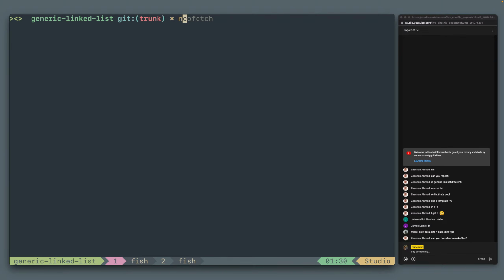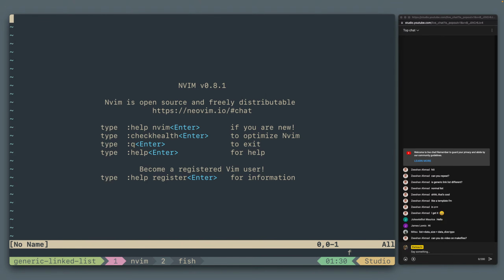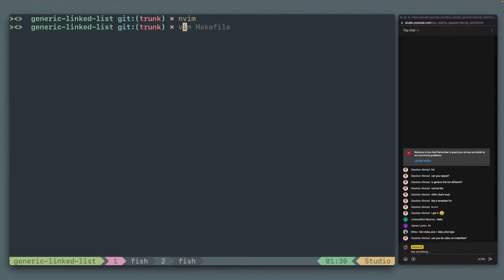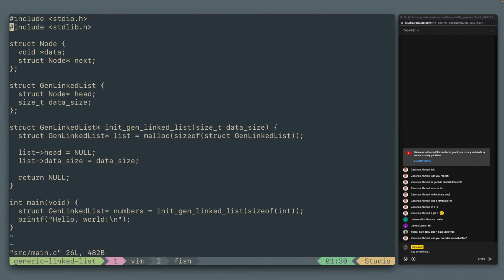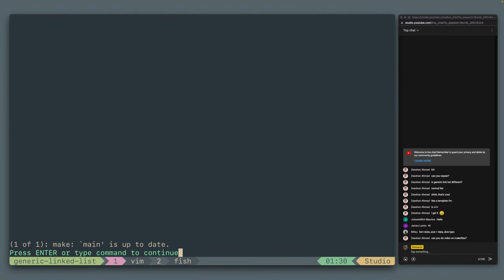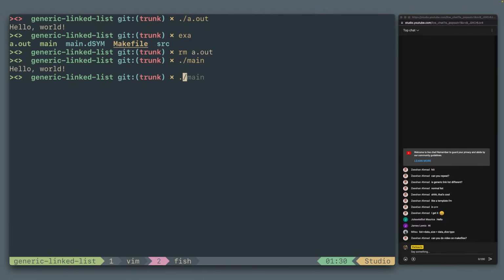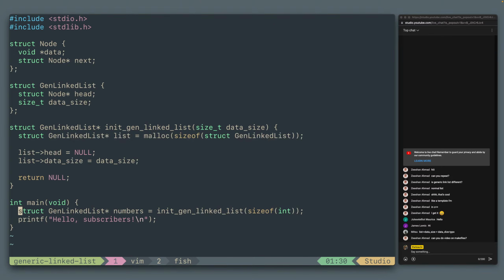Let's print. The syntax is off. Let's switch the editor. All right. Hello, world. Hello, subscribers. Make. All right. If I do a make again, okay, it's up to date. Cool. Now if I run this one, okay, yeah, that's working.